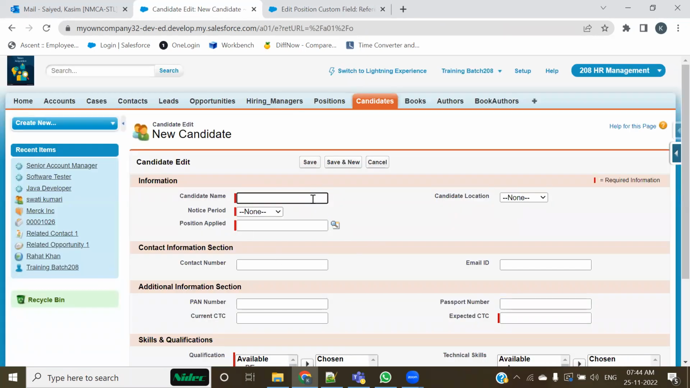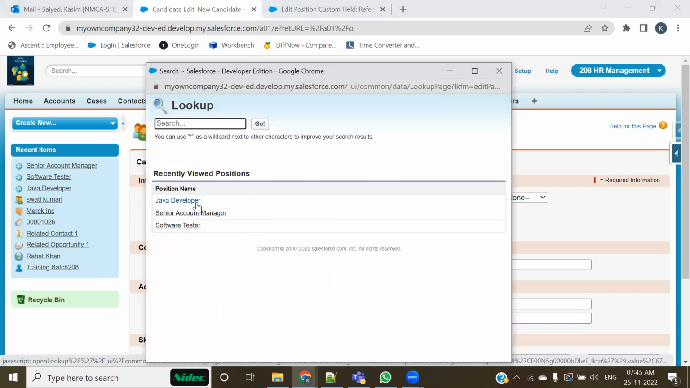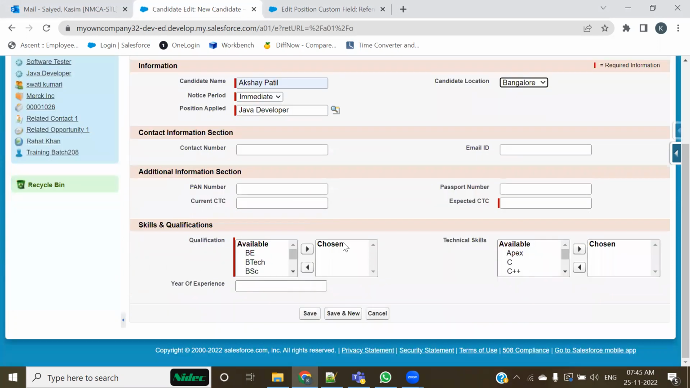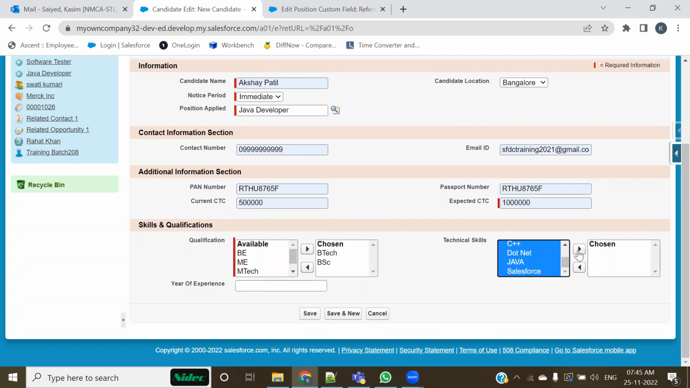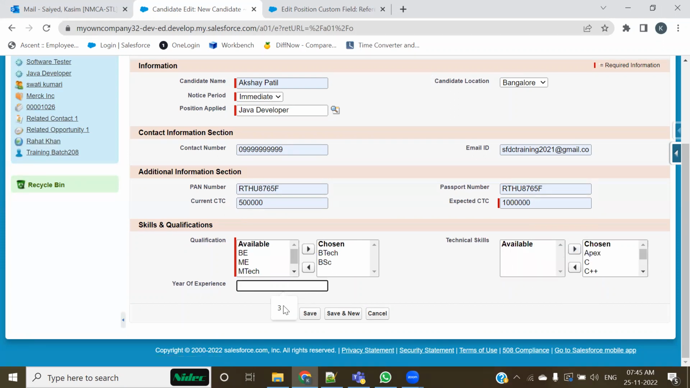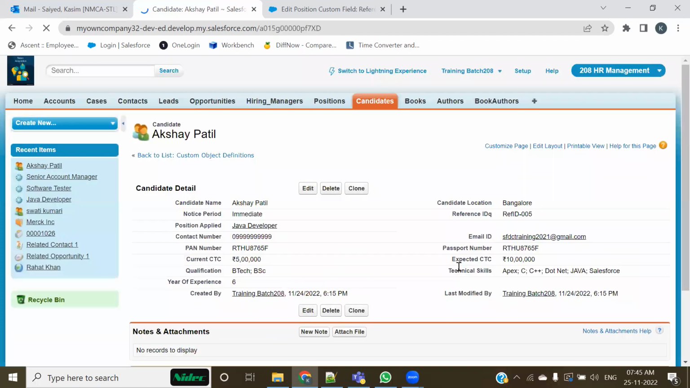Okay, so the candidate name would be Akshay Patil. Notice period is, for example, immediate. The position he is applying for is Java developer. The location is Bangalore. Contact number would be like this, PAN number is something like this, then batch number, current CTC, and expected CTC. These are some of the things. Years of experience may be 6. Sorry. And then let me save this record.